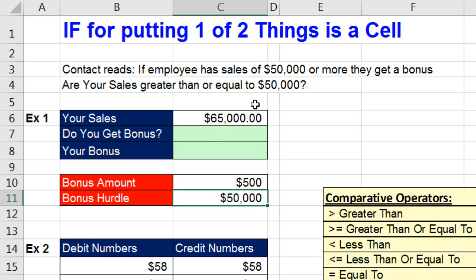Now, let's remind ourselves of last video when we did a logical test. So in this cell, I'm not going to do if. I'm just going to do a regular logical formula. Equals, and I'm clicking on your sales, and then I'm going to use greater than or equal to. As we talked about last video, greater than or equal to symbol in math is a single symbol, but in Excel and Access and other computer programs, you have to put 2 characters. The equal sign always comes last.